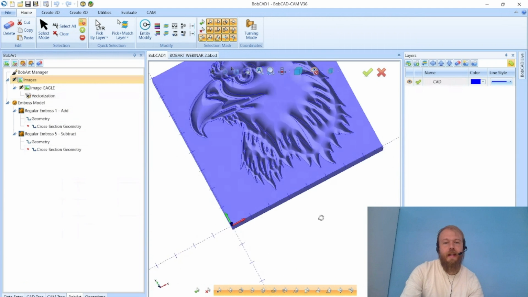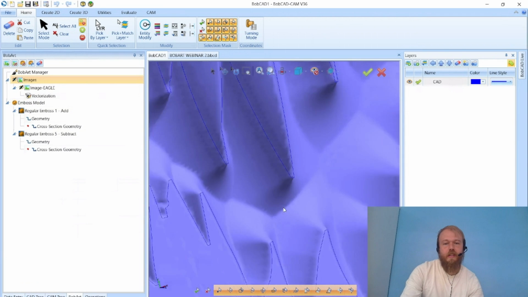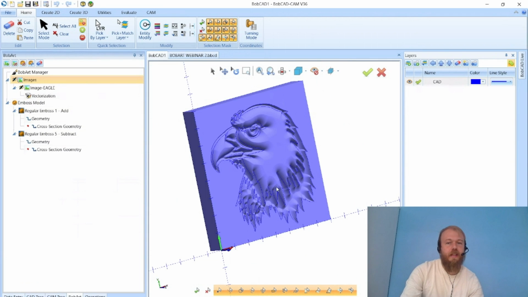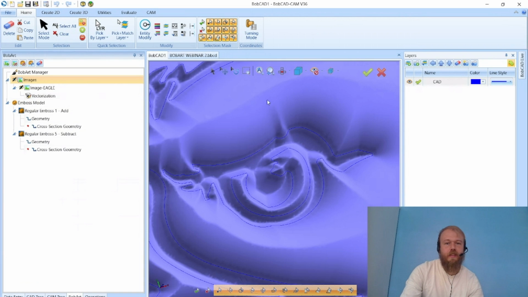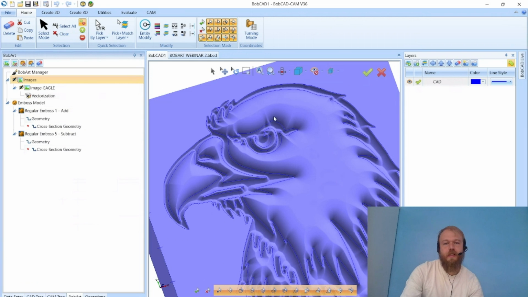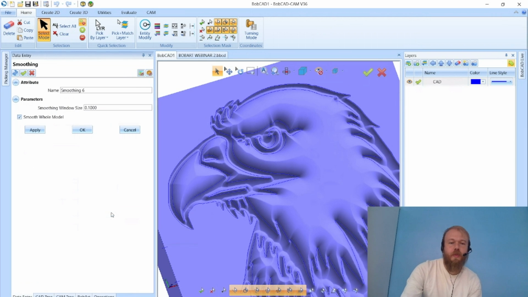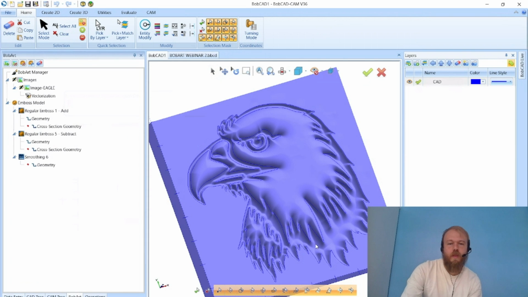Some of this is a little jagged, these corners here. He's looking pretty mean with all these jagged edges on top here. Looks pretty cool, I guess, but if you wanted to make it softer, you can right-click on Emboss Model, go to Smoothing, and change the smoothing tool to make it a little smoother.